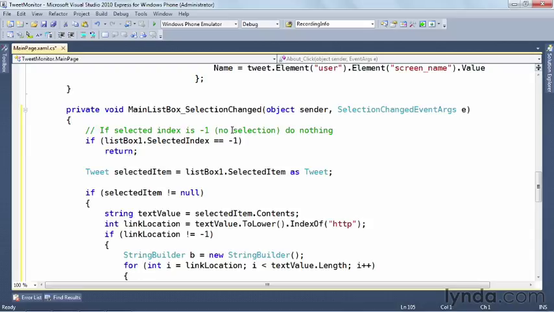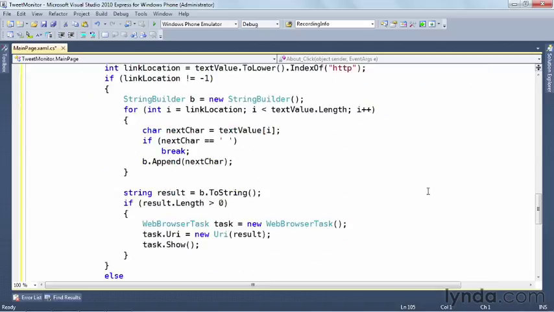So as we always do in any list box selection change, we check to make sure we're not getting a selected index of -1. If we are, we just get out of here. If we have a selected index, we just ask the list box for that tweet object. And in that tweet object, we have the text value from the contents field. And then we're going to just do some pretty straightforward string processing. We're going to look to see whether or not the letters HTTP appear there at all. If they do, then we're going to start accumulating text beginning at the HTTP until we run into a blank.